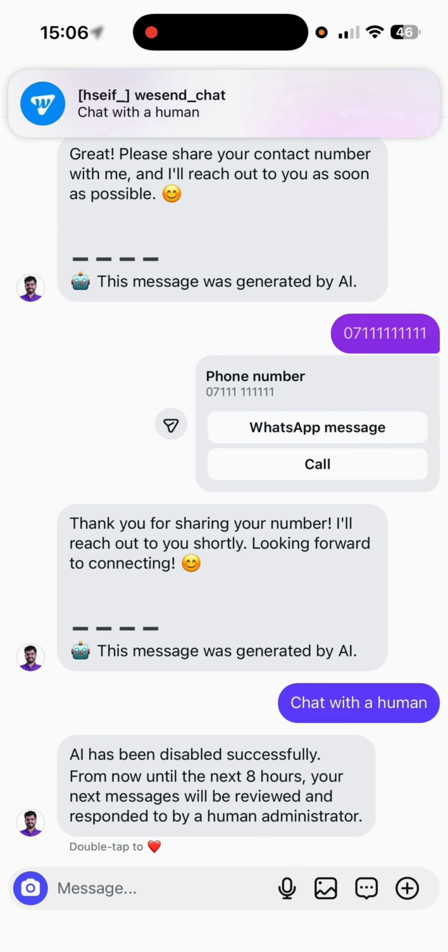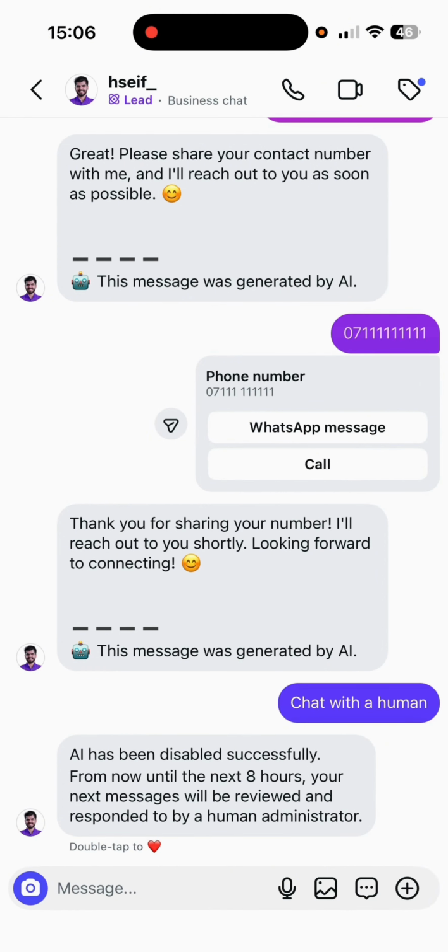If I tap Chat with a Human, the AI conversation stops. The system shows a message saying that the AI has been disabled successfully. From now on, for the next 8 hours, the user's messages will be reviewed and answered by a human administrator. This is very useful because sometimes users do not want to continue with AI. They may need a real person. So WeSend gives them the option to move from AI to a human. You can then open the conversation, read the user's message, and reply manually.